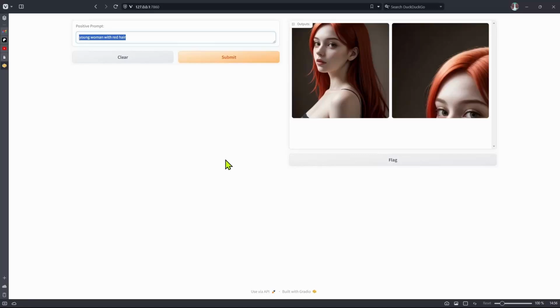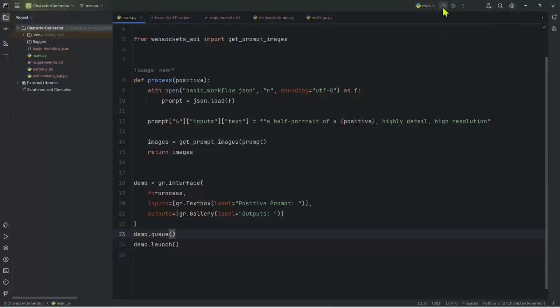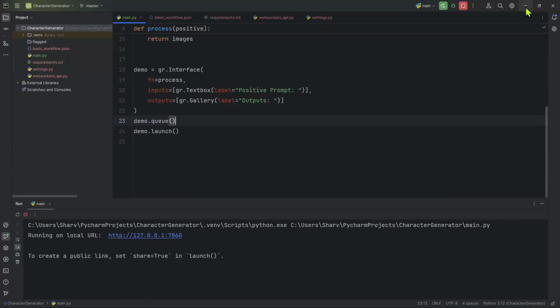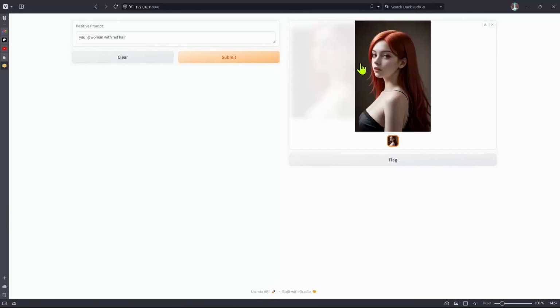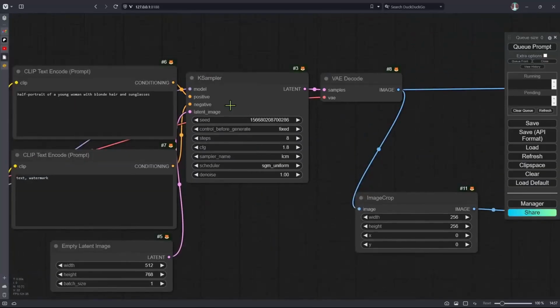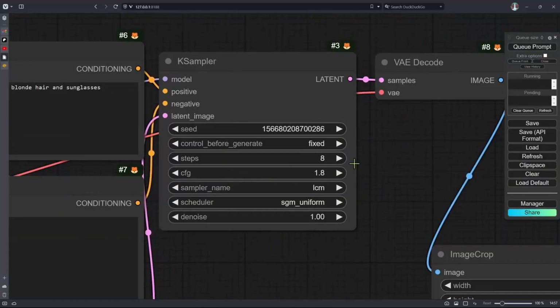However, note one thing here. I'm going to go back and restart the Gradio application. Once it's restarted, I will keep the same positive prompt, click on submit, and you see I get the same image. If I click on submit again, I get the same image. And that is because the seed number inside of ComfyUI is not changing.